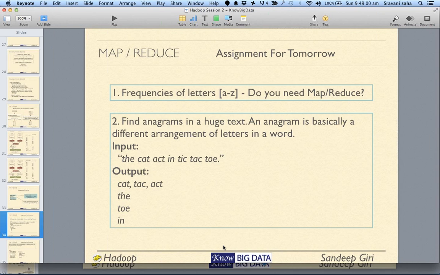Now the second question is, you are given a huge text, and you have to find anagrams in this text. And what is an anagram? An anagram is the various permutations of the letters. If you twist a word, you will form an anagram. So if you take cat and you twist it a bit, it becomes act. Act is an anagram of cat, and cat is an anagram of act. TAC is also an anagram of cat and act. So given a huge text, you have to bring the anagrams together. You have to say that these are the anagrams. That is the objective of this exercise. And how would you do it? Using MapReduce.